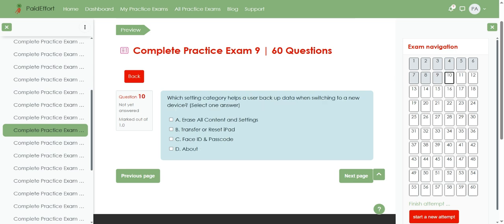Which setting category helps a user back up data when switching to a new device? Select one answer. A. Erase all content and settings. B. Transfer or reset iPad. C. Face ID and passcode. D. About. Correct answer, B.